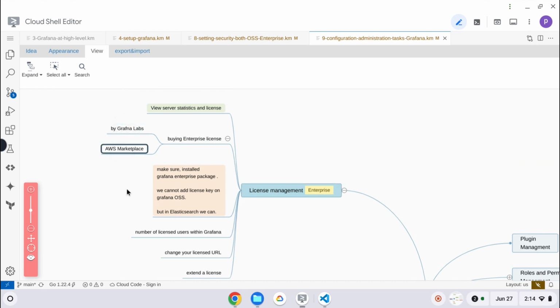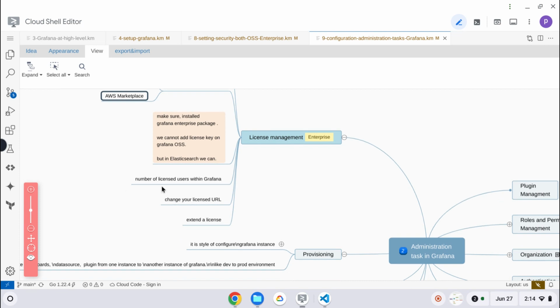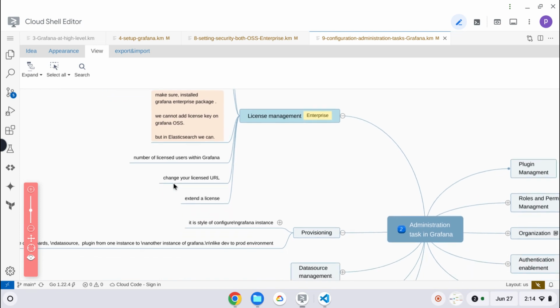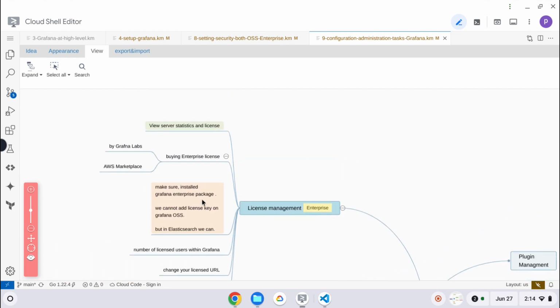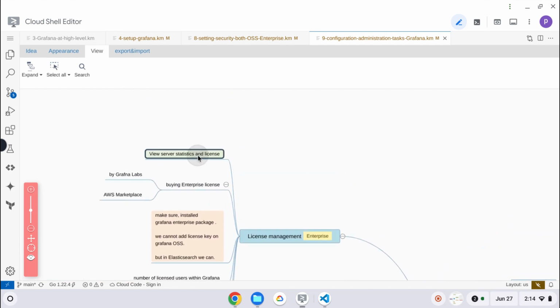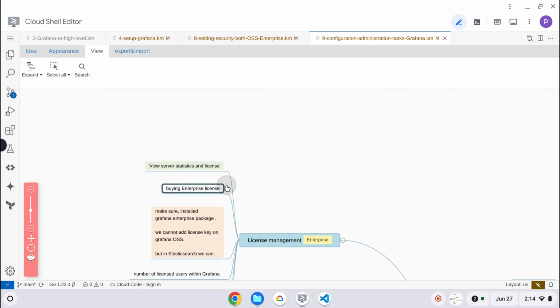You can change your license URLs if you want. Of course, there is also extending the license. Let's say you bought a license for some period, 1 year or 2 years, then after that the renewal has to be done. You can see all the license details within the Grafana admin settings.